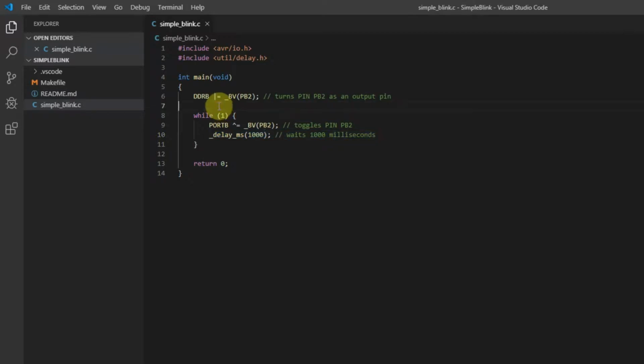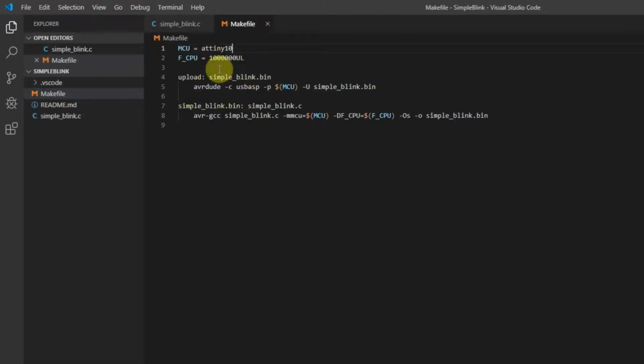Let's update a little the makefile, because I'm going to test ATtiny4, so I have to change the microcontroller to ATtiny4. I've already explained this makefile in one of my previous videos. You can watch if you like. And now I'm ready for compiling and uploading the code.